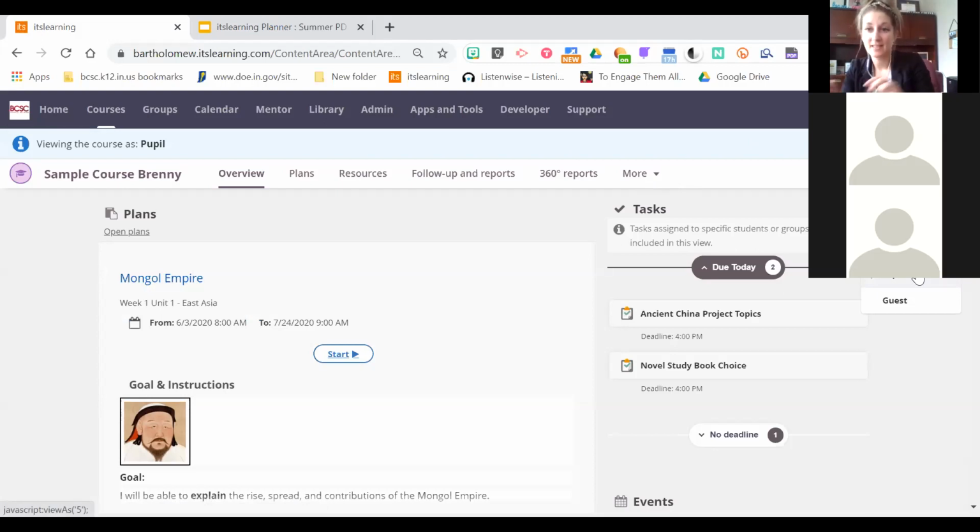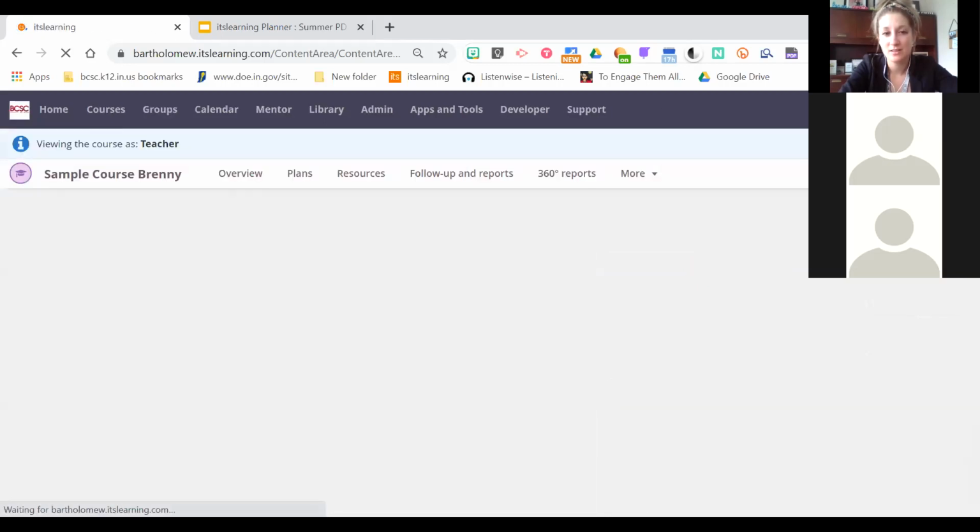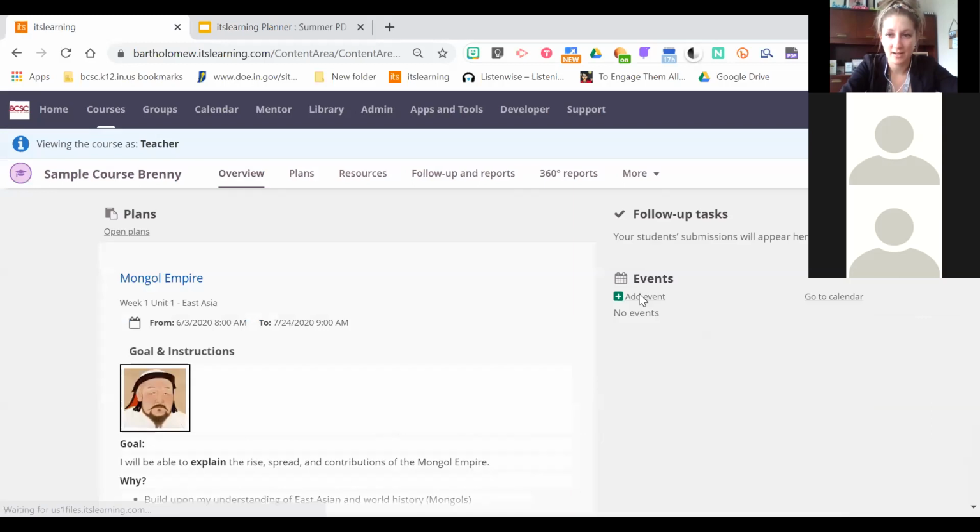Oh, and this is something I forgot to mention. When you're in teacher view, you see the start button, even if you've activated it. Actually, you won't see the start button unless you're in student view, which initially I was like, I know I activated that, why don't I see it? And that's because you have to view it as a student to be able to see that. So if I switch over to teacher view, there's no more start button.